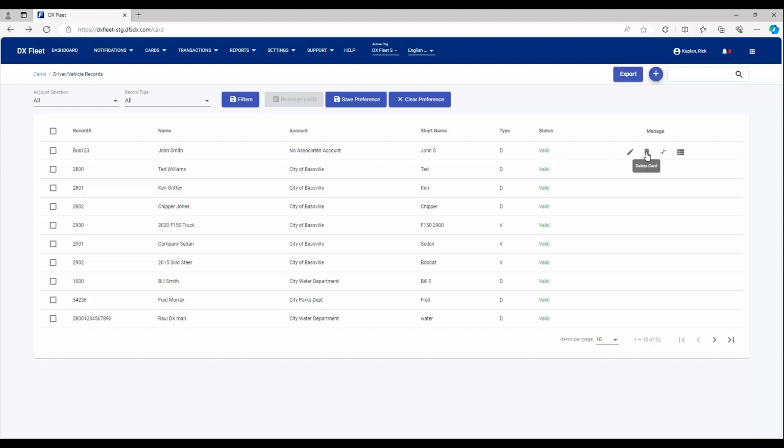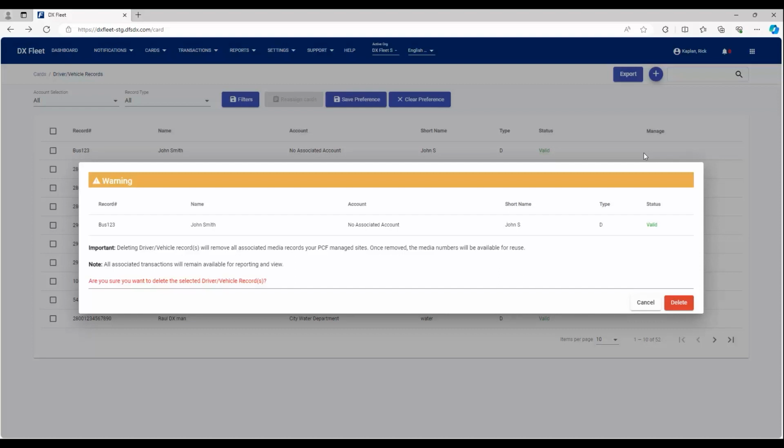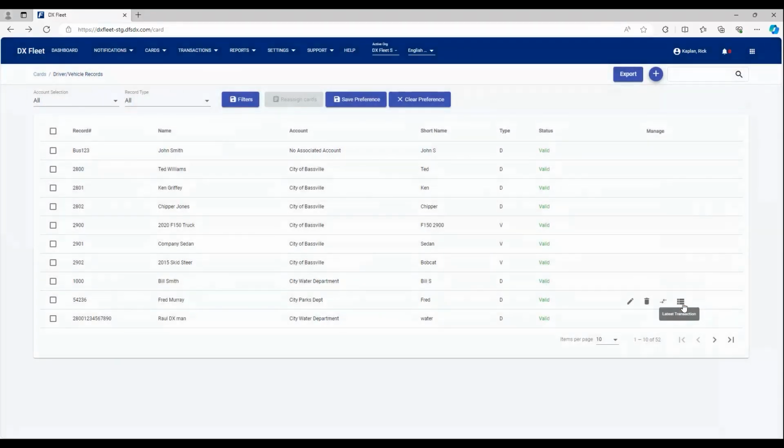If you want to delete a card, you can click the trash icon under Manage. You get a warning letting you know that the system won't fully delete the card. It will archive them so you can still pull up transactions at a later date. Press Delete to archive the card.